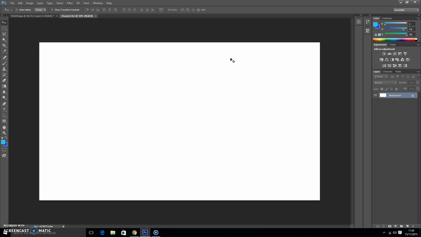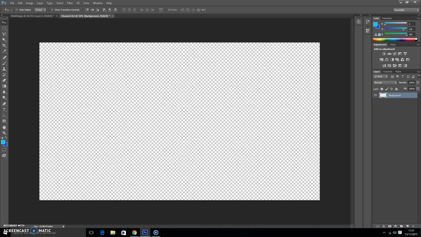Now you have a blank white page appear on the screen. What you want to do now is come over to here where the layers are and double click on this wee lock symbol. Then it disappears, and probably rename this to background. Name it the background and then hit OK. Now just Control A and delete.